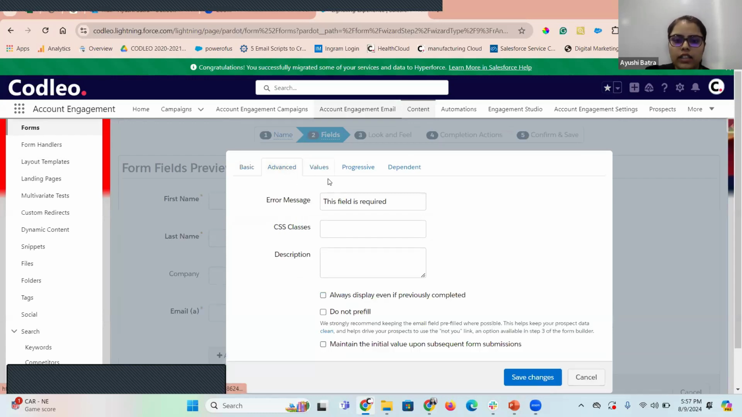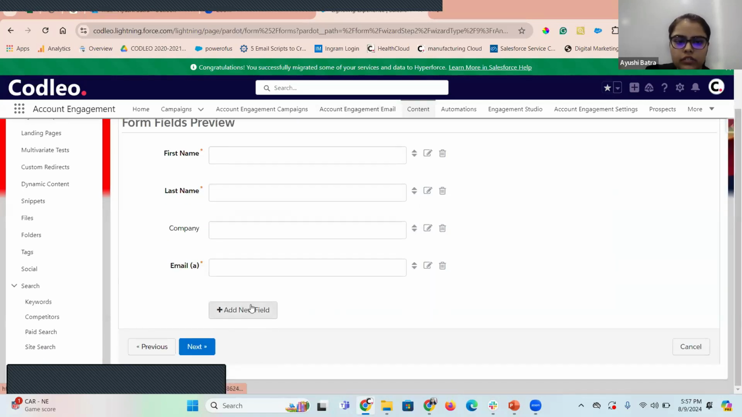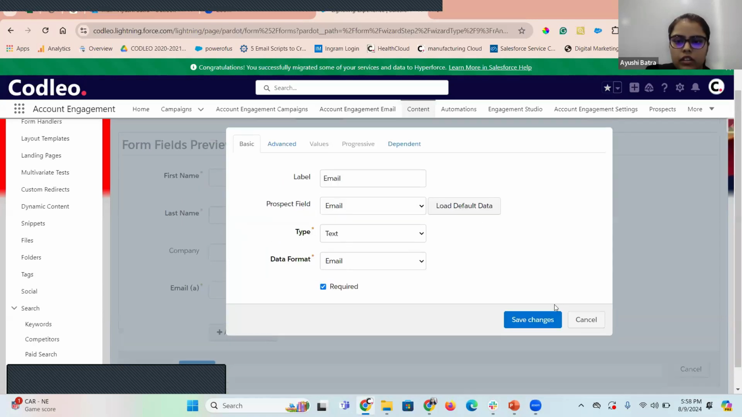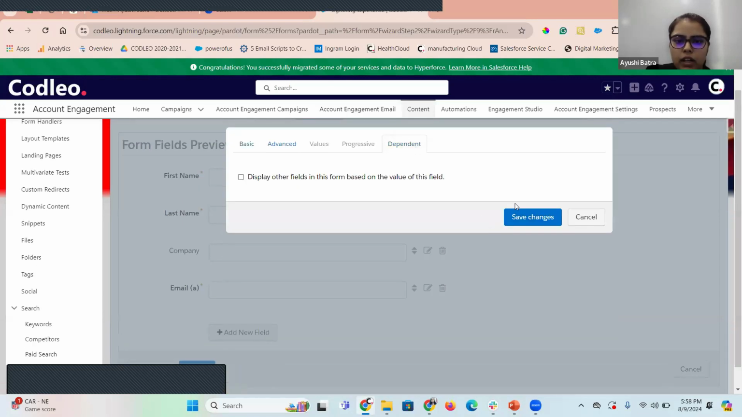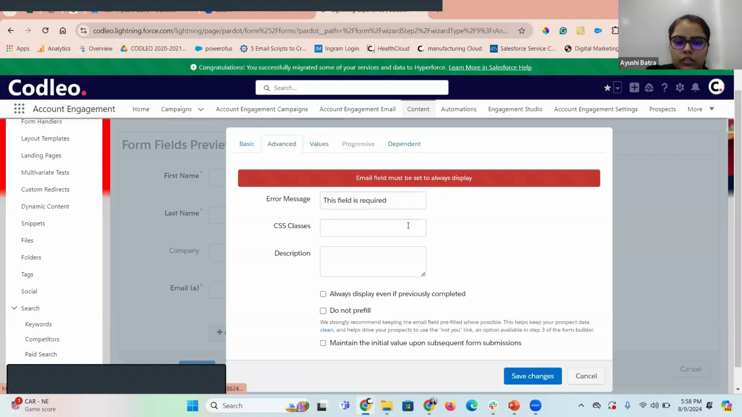Then we have the advanced values. If you want to display any error message, suppose a prospect comes to this form and has not filled up this particular field, then this error message will be shown. Then click on the save button.